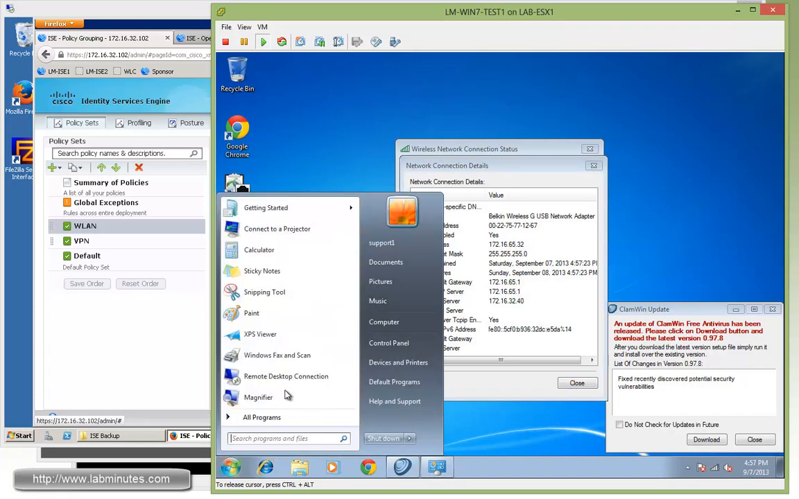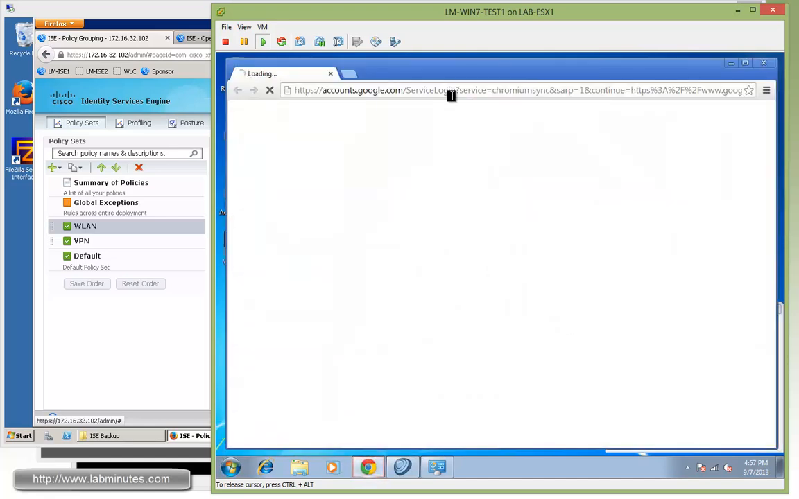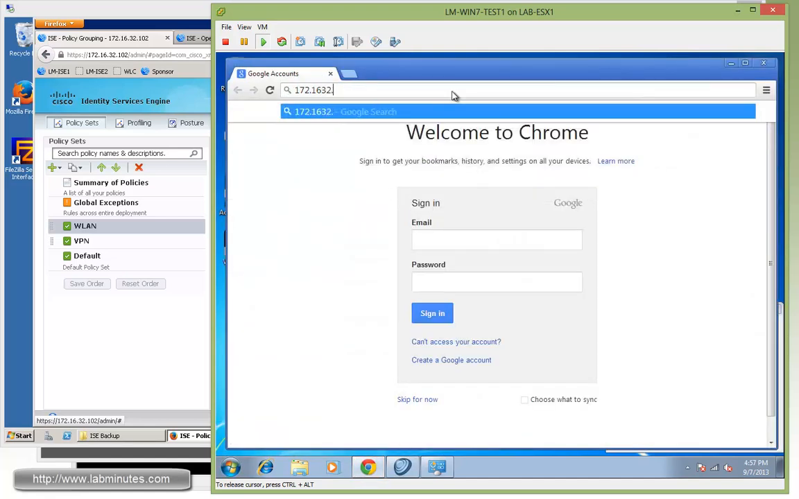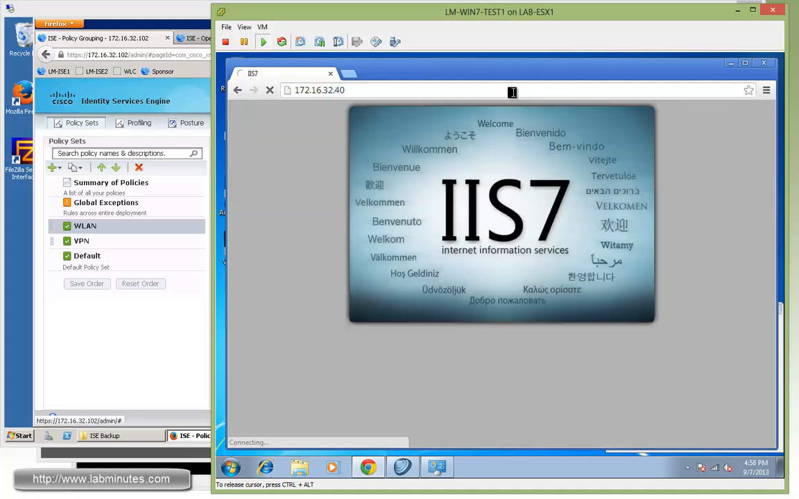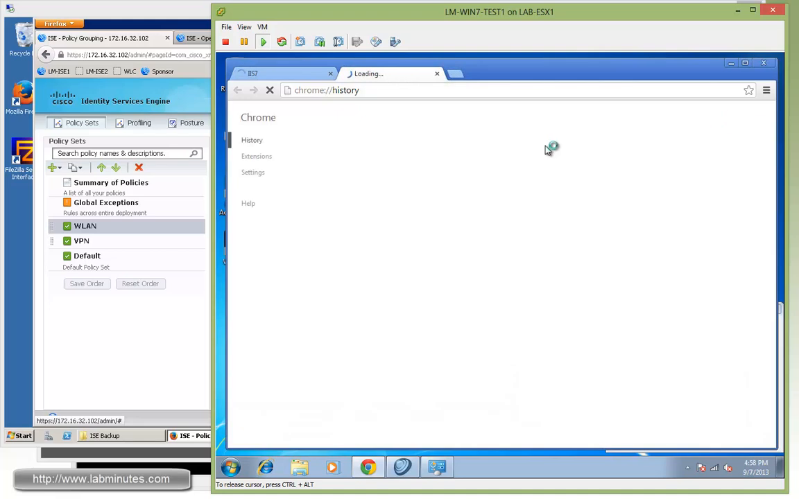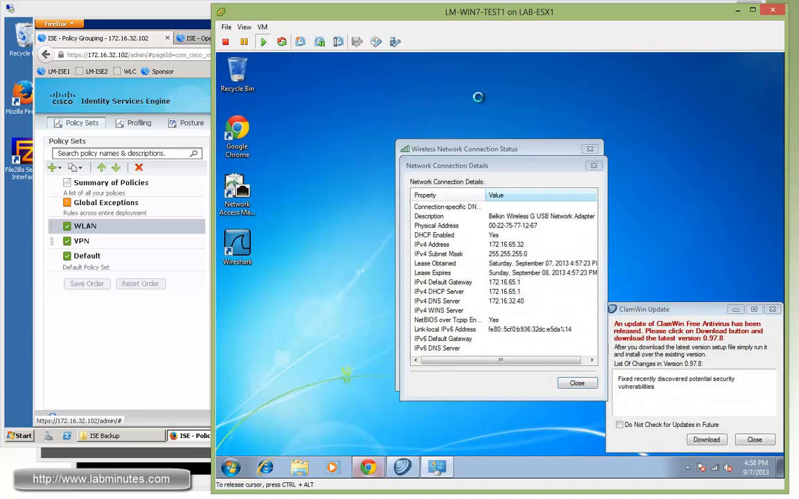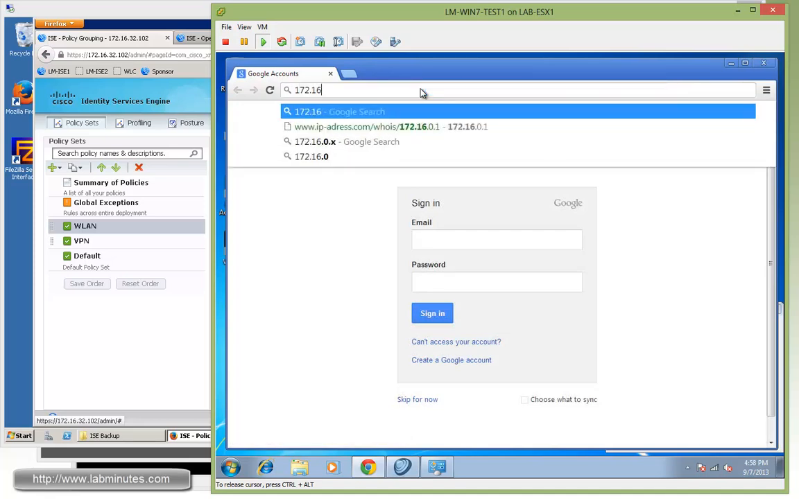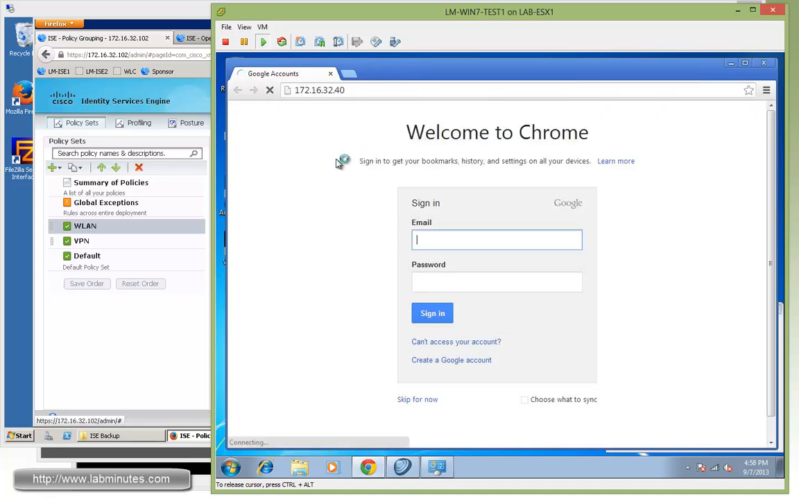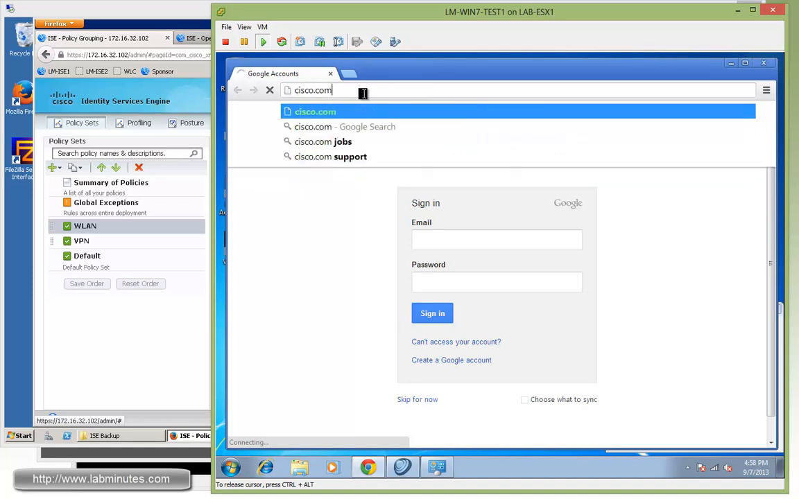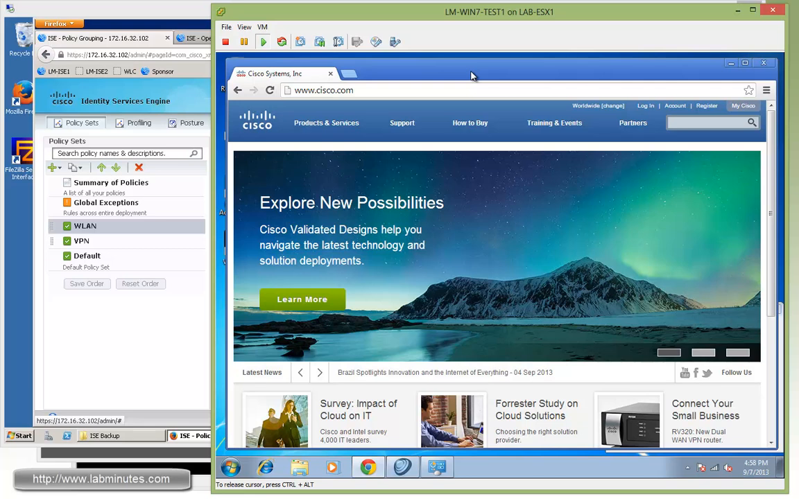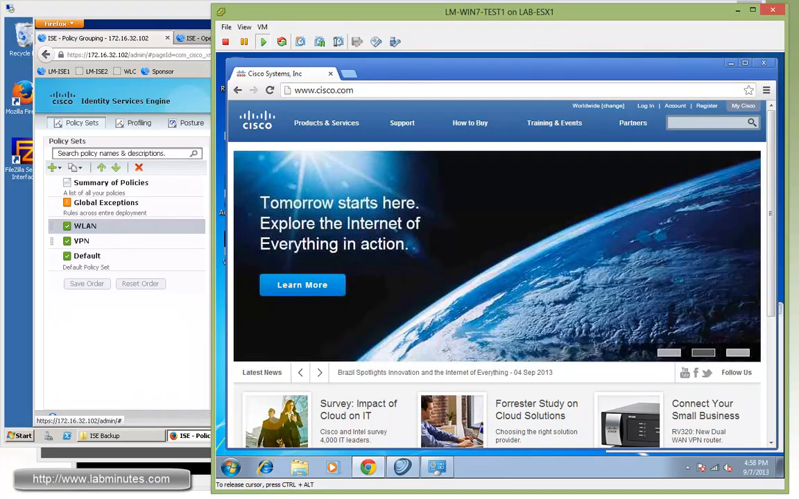And now if you're trying to go to the internal resource, which is 172.16.32.40, that might have been the cache. So what we should do here is go to history and clear the browsing data. Okay, so close that out, bring that back up and try to access. And you can see now that the page is no longer loading for support one. While you're trying to go to cisco.com, you can see that support one can still access the internet while being blocked out of the internal resources.